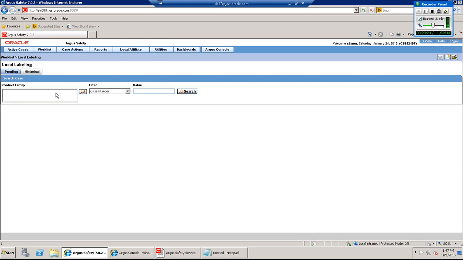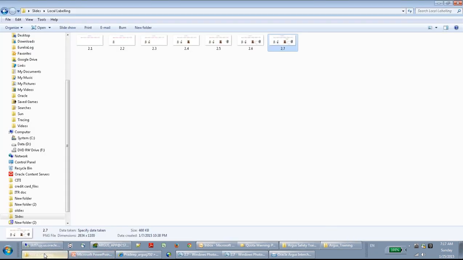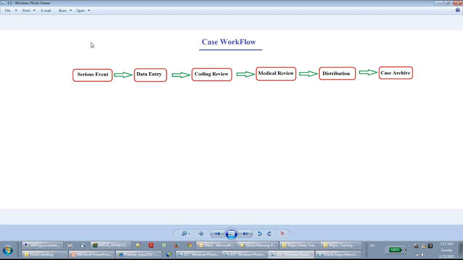After the medical reviewer does the assessment, he routes the case to the distribution section. So first the data entry, then I have given coding review, which is another workflow state I have created for explanation, and then medical review, and later the medical reviewer routes the case to the distribution. This is how every company works, but in our case in Rocket Pharma we have only one supervisor, Simon, so he does all the work.